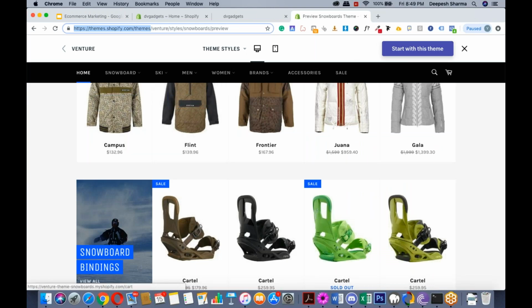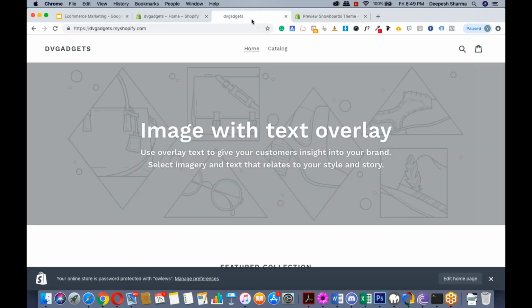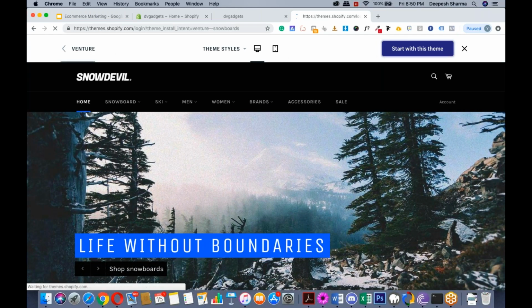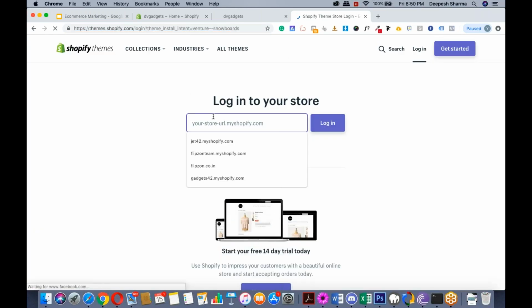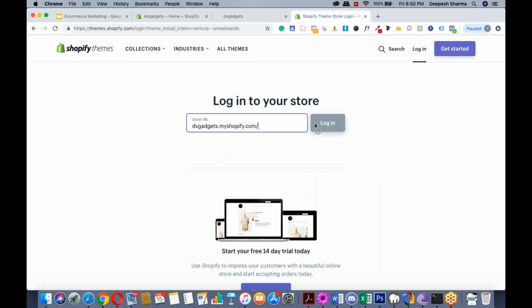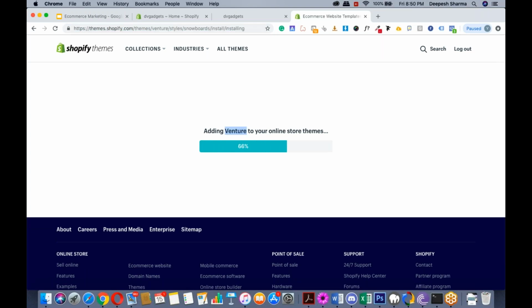Now we're going to install this particular theme, which is free. To do that, I will just go to this particular theme and start with this theme. It will ask me for my Shopify store URL, which is tvgadgets.myshopify.com. I'll click on login, add theme, and it will start installing this particular free theme into my Shopify store.